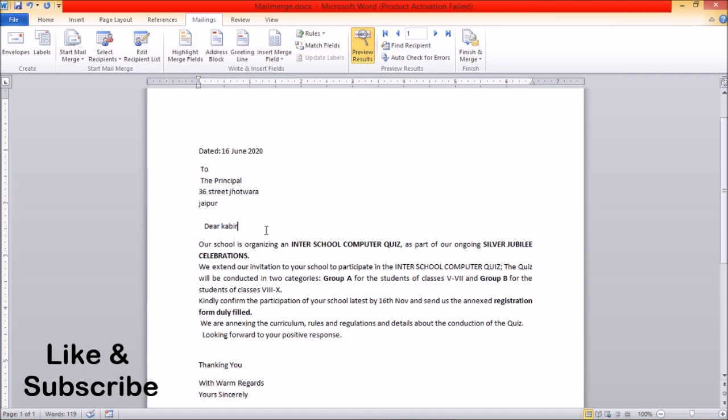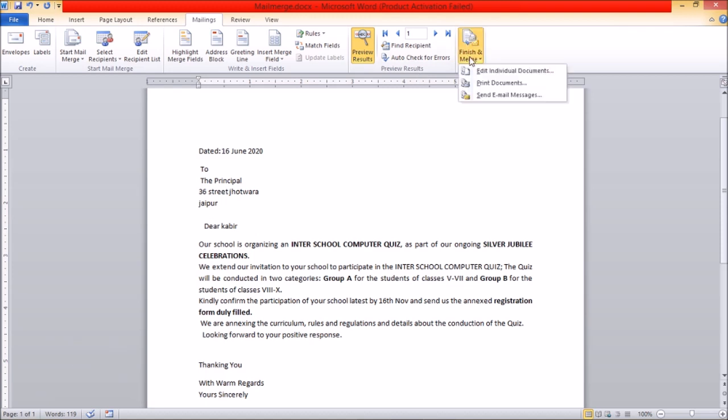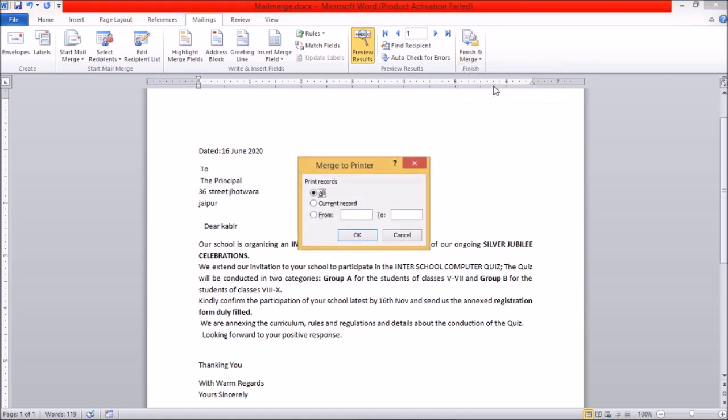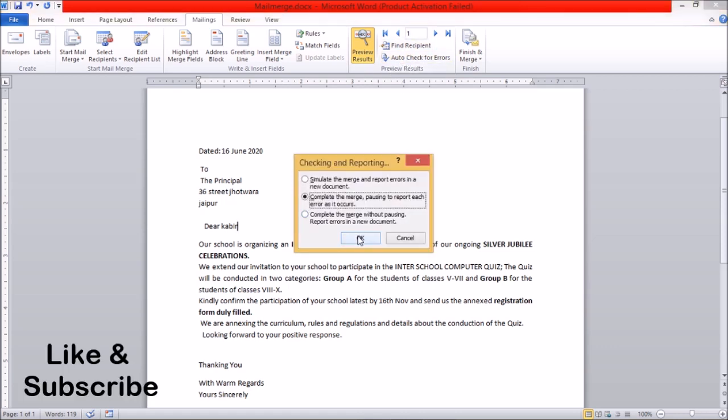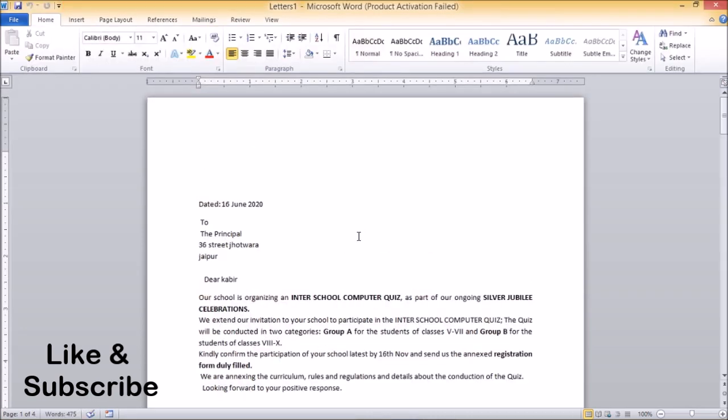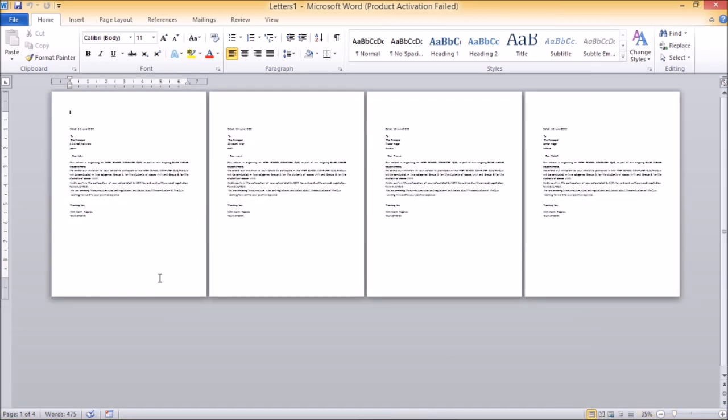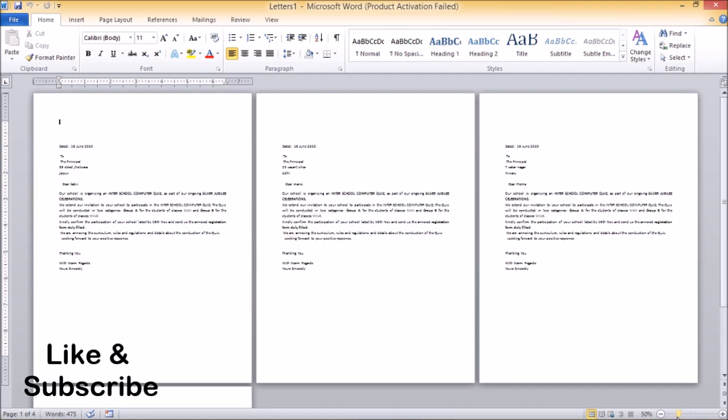So what we are doing now is we have to go on finish, finish and merge and then print document. So for taking print, I am not having printer connected right now, so I am just not doing that thing. I will just go here, autocorrect and OK. And in this way, now you can see here 4 letters will be generated. See here, these are the 4 different letters that are generated and with the different names and addresses.